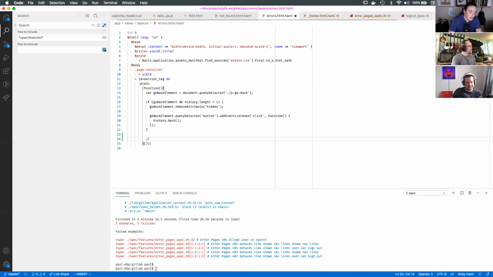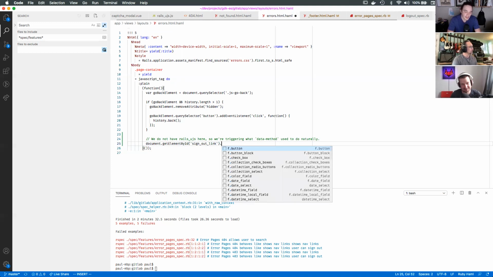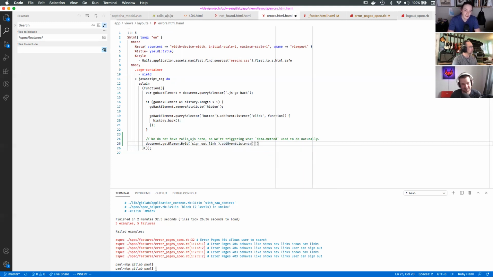But I am gonna add a comment: we do not have Rails UJS here, so we're manually triggering what data method used to naturally do. I don't know if it does it naturally, like if in nature we have a data method, but okay. Get element by ID. It is sign out link. Add event listener on click.